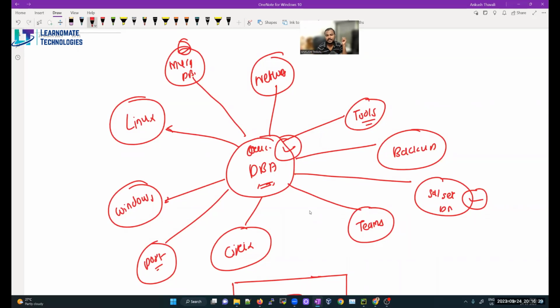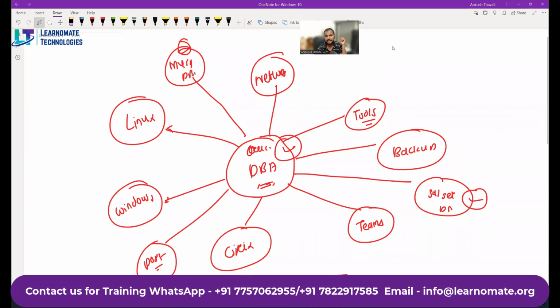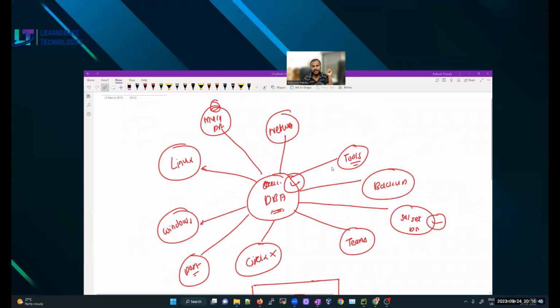Because if I take the example of the Citrix team only, maybe you heard about it for the first time, but let's try to understand that one also. Citrix team, what is this team? So when you are working as an Oracle DBA, you are not going to directly work on your client system.